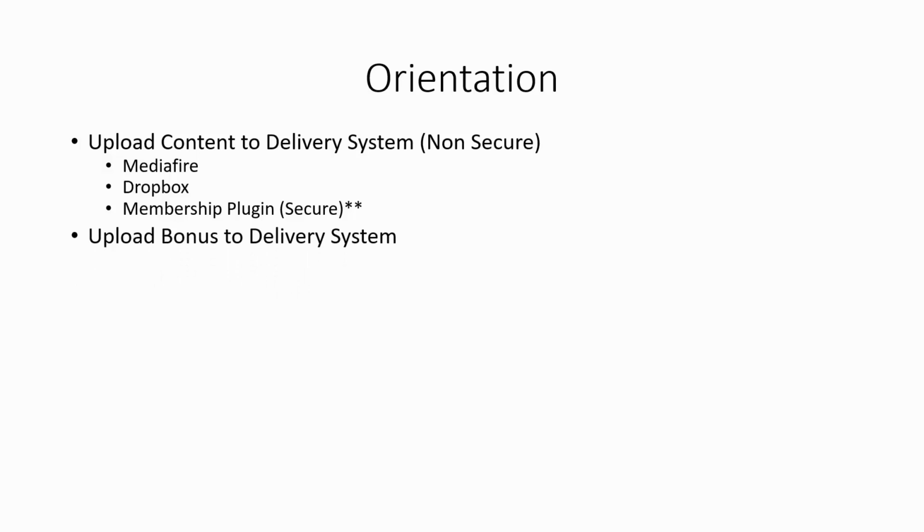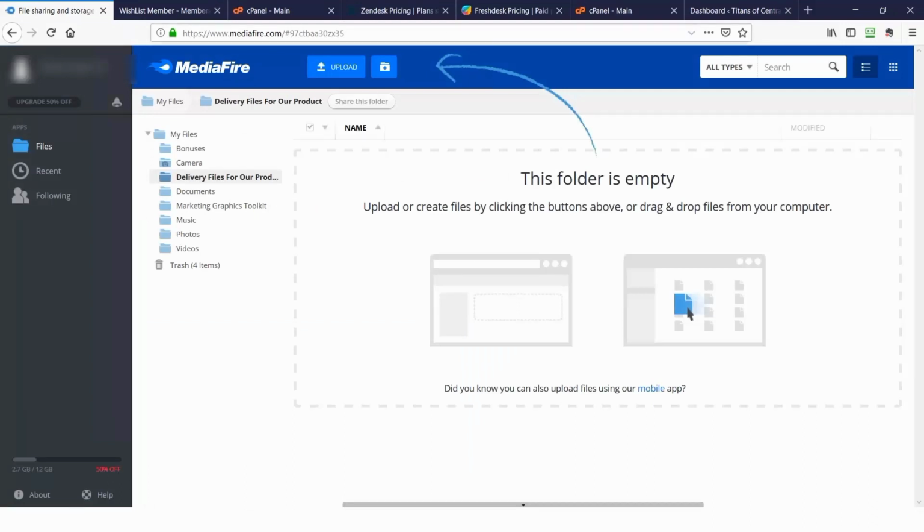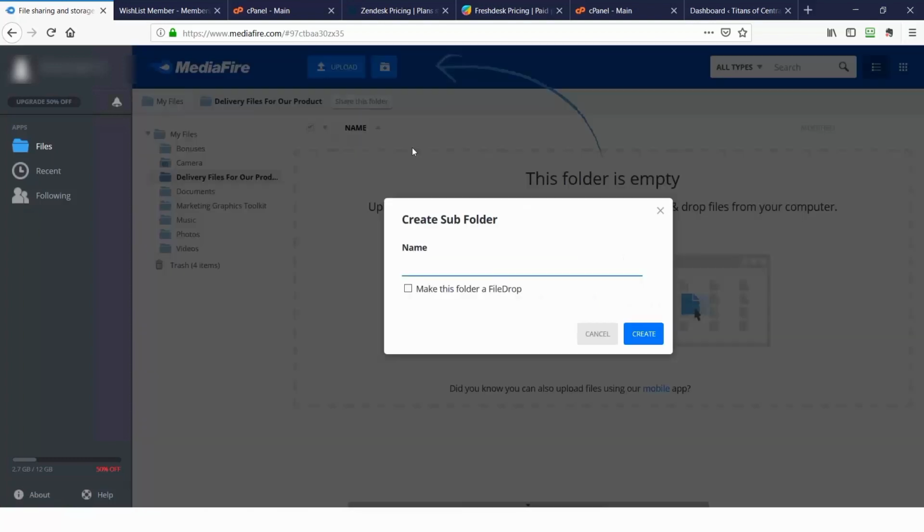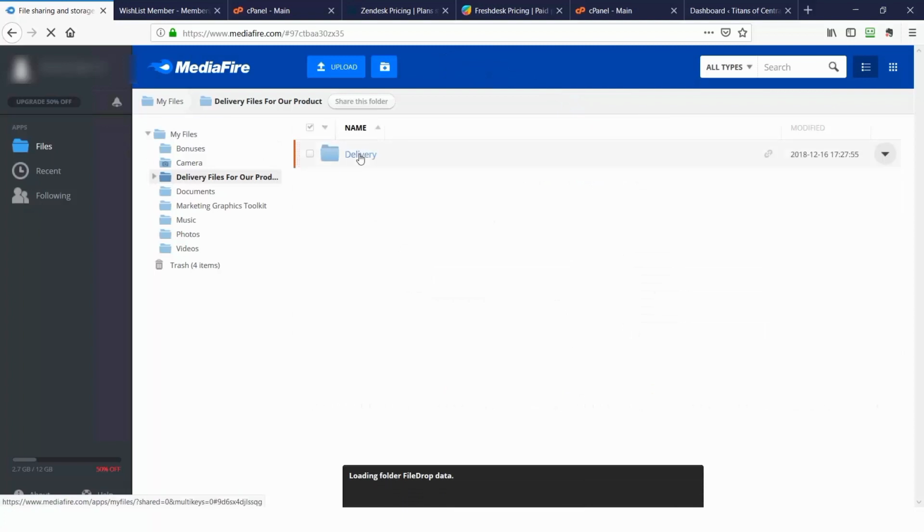So I'm going to go here into, and what we're looking at here is Mediafire. Very simple. All you're really going to do here is, once you have an account with Mediafire, and there is a free level of Mediafire. So if you're just getting started and you want a place to deliver your content, you can start with Mediafire, and I think it's scalable. What we can do is create a folder here, and we're going to call this delivery. You can call this what you want. I'm just calling it delivery for the sake of this tutorial.